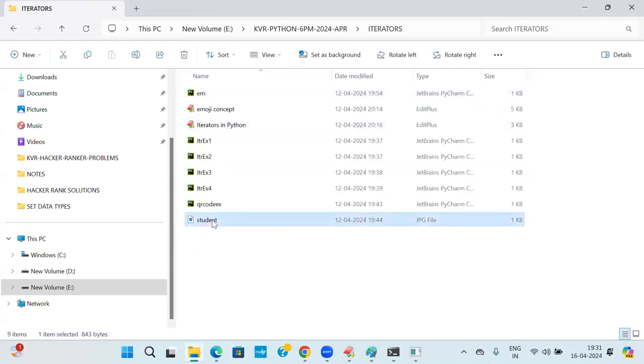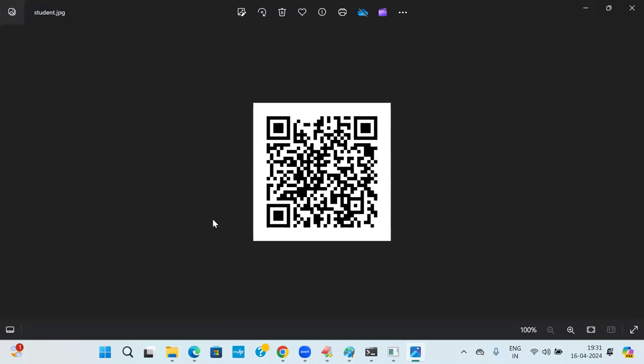See students, this is my QR code. How to generate the QR code? By writing Python programming. When I scan my image, you will be getting the result. At the finishing of my class time, I used to tell these examples.